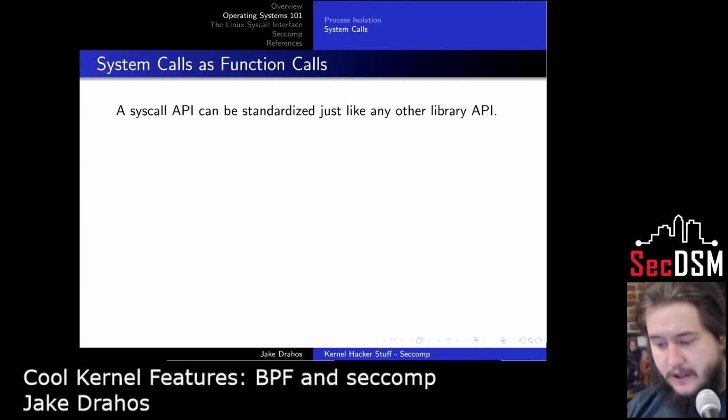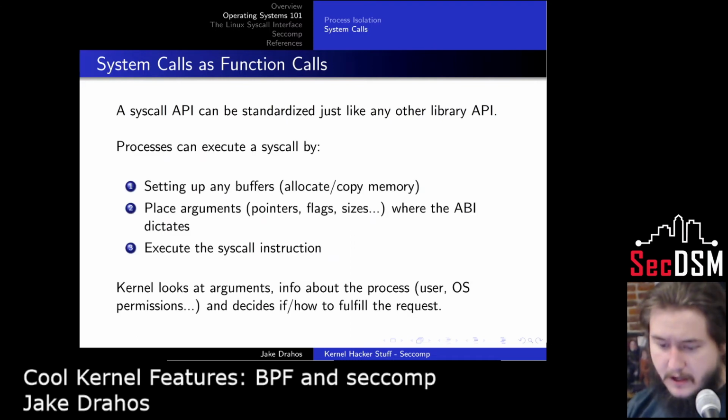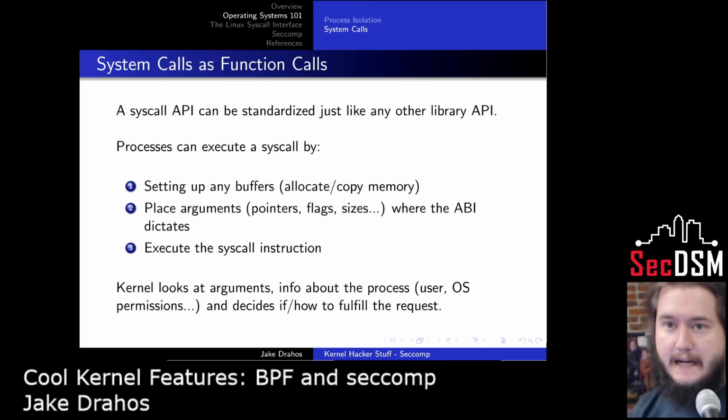So you can think of a syscall as a function call, just with maybe a few extra steps. A process can execute a syscall by basically setting up any buffers it needs. If it might be requesting the kernel to give it some data, it might need to set up a buffer to receive that. Similarly, if it's trying to provide some data to the kernel to do I/O with, it will need to populate that data into a buffer to prepare to give it to the kernel.